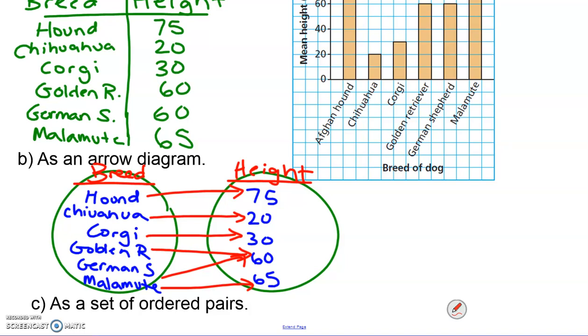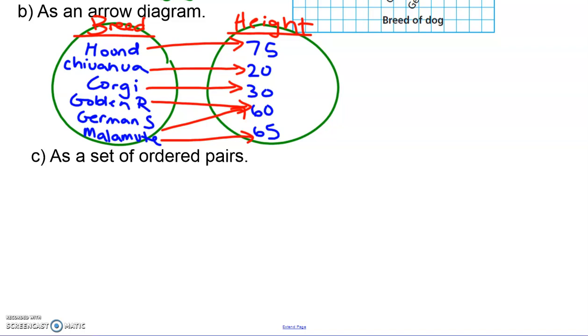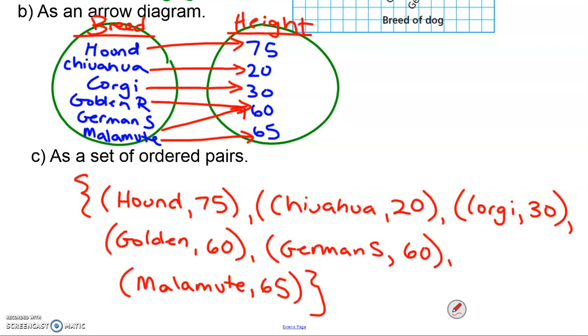The last way we're going to represent this same set of information is as a set of ordered pairs. So remember, we start by doing our curly brackets, and then on the inside, we write our information. So the hound is 75, and then list the next item. And once it's all written out, be sure to finish it off with a curly bracket at the end.